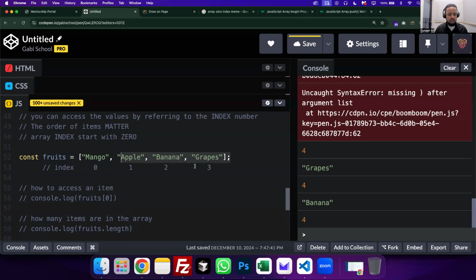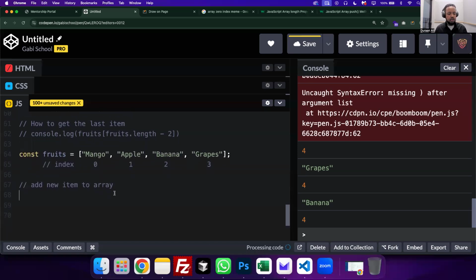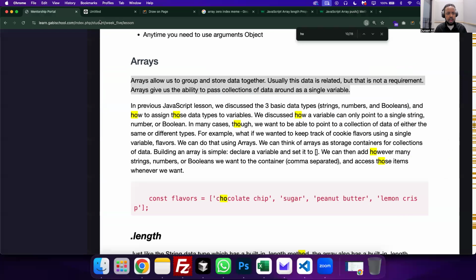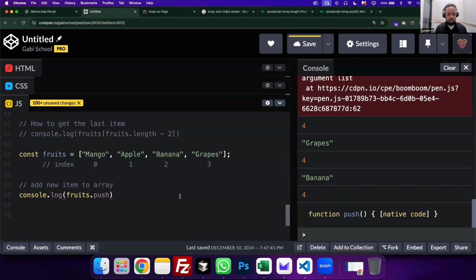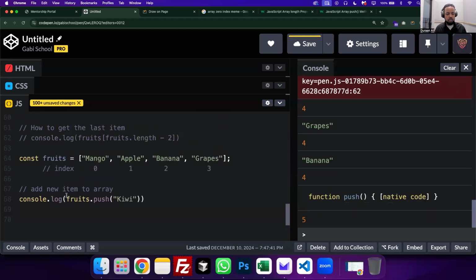We're kind of missing this, so let's copy this. Comment it out. Okay, we're gonna add a new one. So we say console log. Let's say fruits dot push. And then you add what you want to add, basically, right here. Push, and then let's add kiwi. I'm not sure if that's a fruit. Okay, so now, actually, we shouldn't say console log here because we're console logging the method.